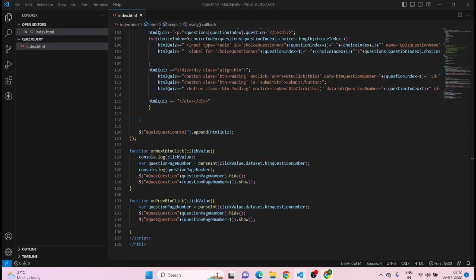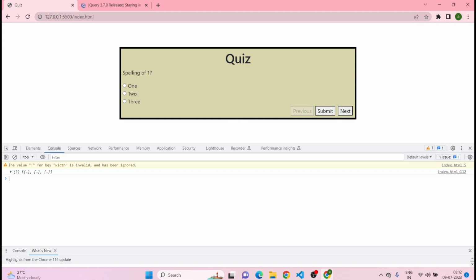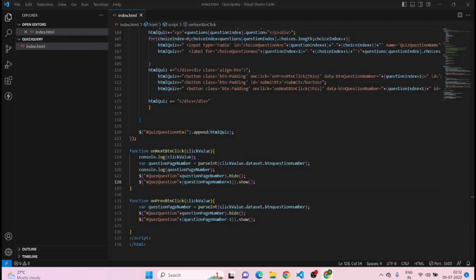Okay, so this is for the next button. Whenever the user clicks on one of these choices, only then he has to go to another question. Until and unless he clicks, he won't be able to get into another question. So this is how it is.